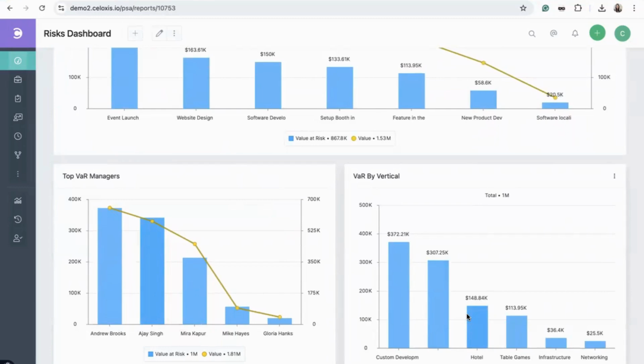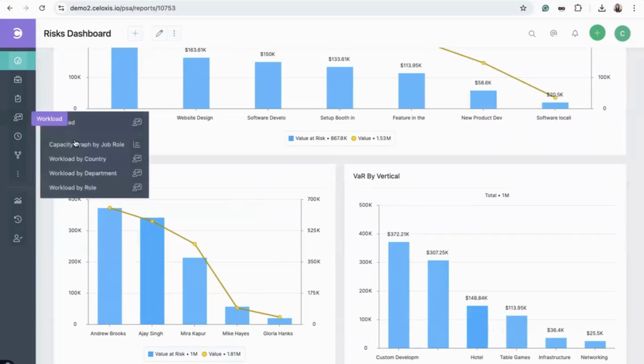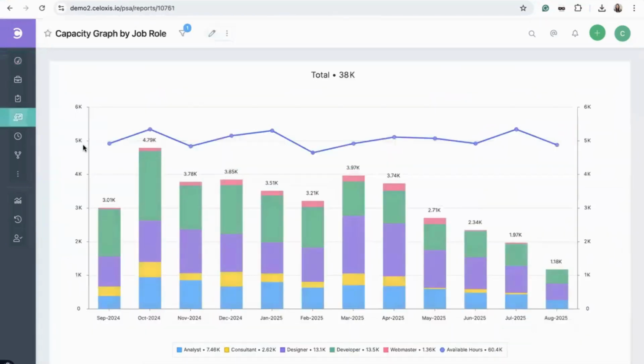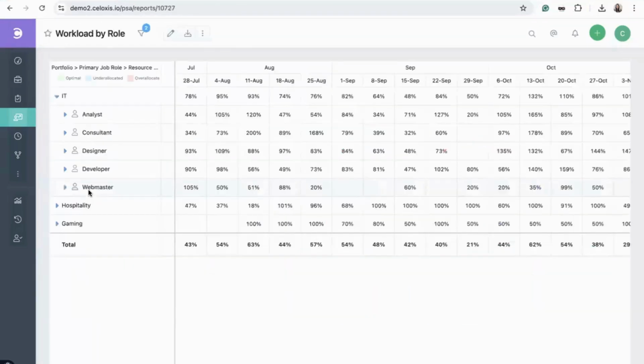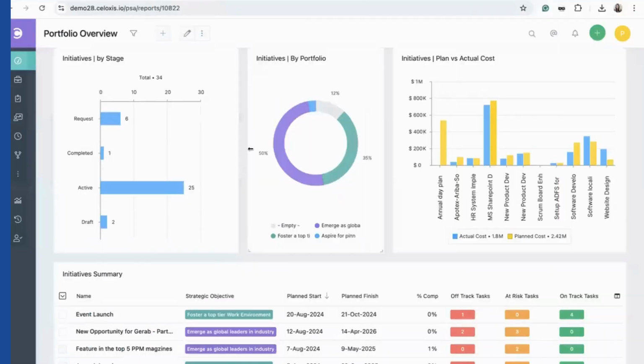The resource views that are covered in a separate video allow you to track and manage the workload across your projects and portfolios, so that you understand, month on month, how the resources utilization has been compared to their total availability. You can also track the workload by the role. You can see the resources across their portfolio and the roles to be able to understand how the resources are occupied across the time frame or the period that you've selected here.